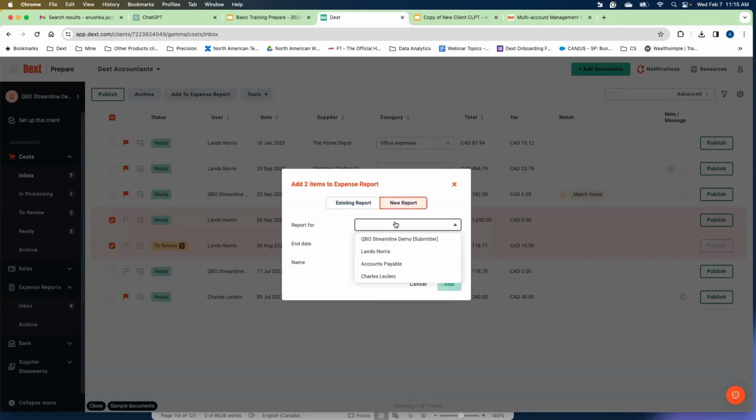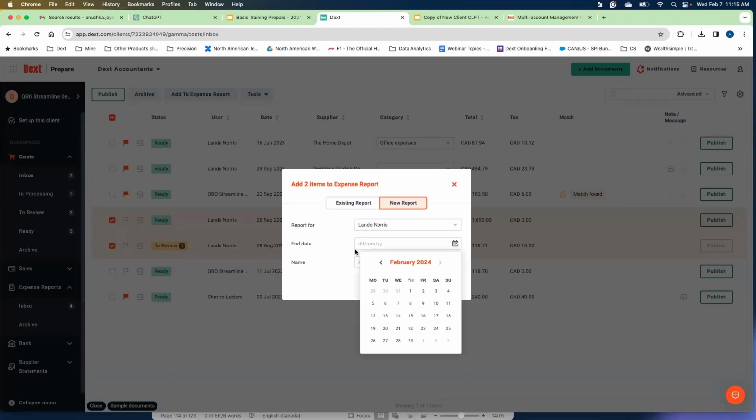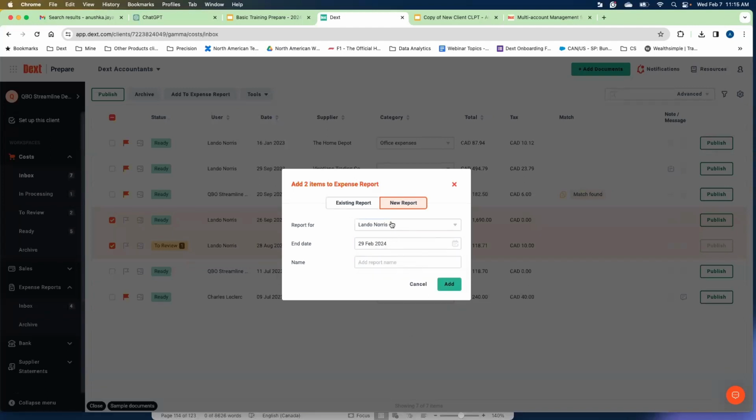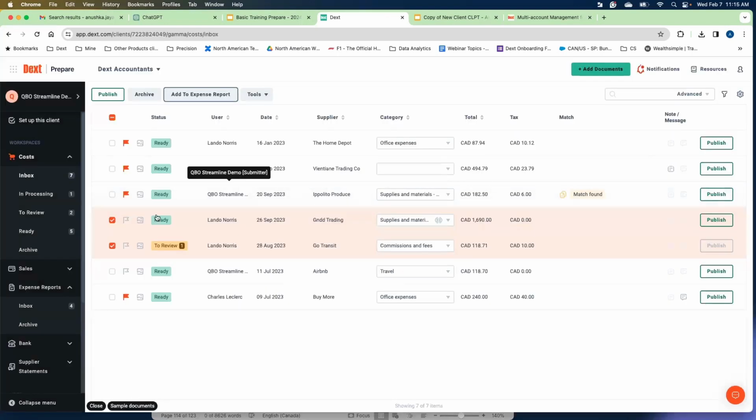So I'm creating a new report in this instance. I'm going to create Lando's details, provide the period for which I need this expense report to be created, and I can hit add. Once you hit add, these documents will go away from the cost section and will be added into the expense report tab. And these steps that I showed you, selecting and adding to expense report, are also possible in the Dext mobile app. So the user can submit the documents, choose that option, and add it to an expense report under themselves.